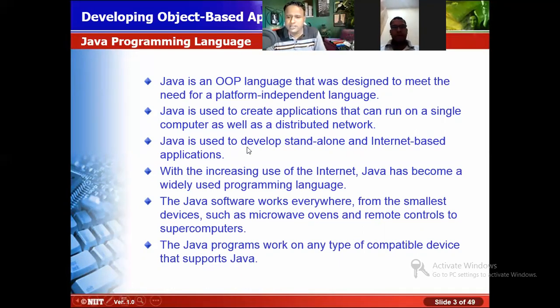Java is used to develop standalone and internet-based applications. Means you can create an application that is installed in a single system, or you can create an application that can run in the web server. With the increasing use of the internet, Java became a widely used programming language. So everywhere Java programming language is used.